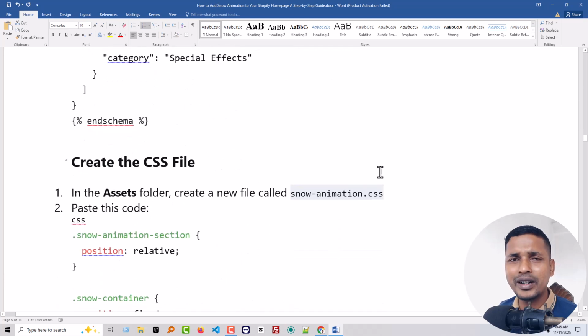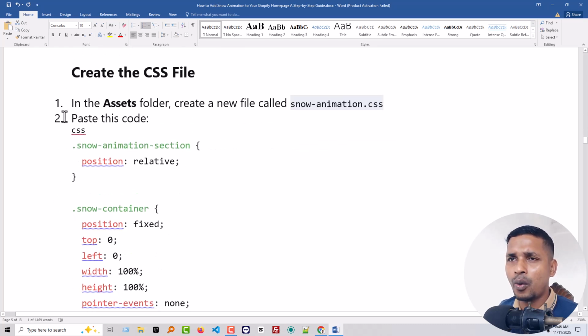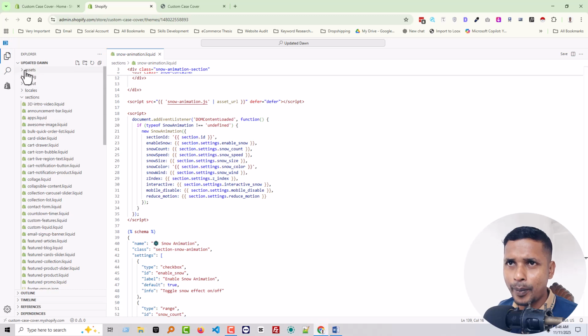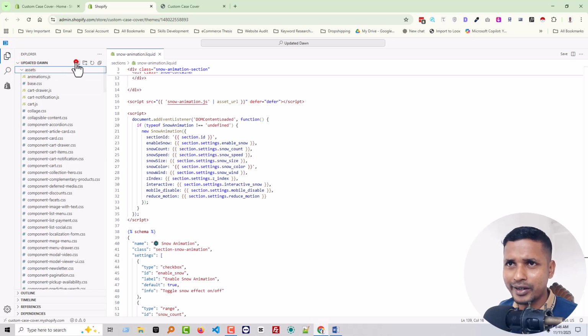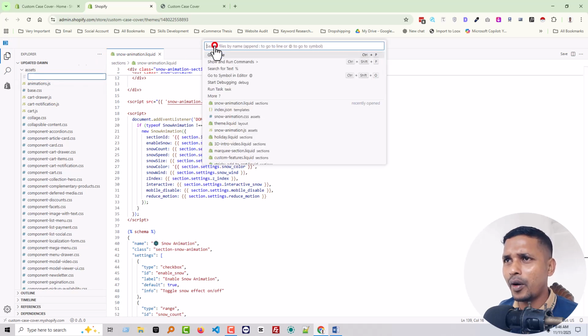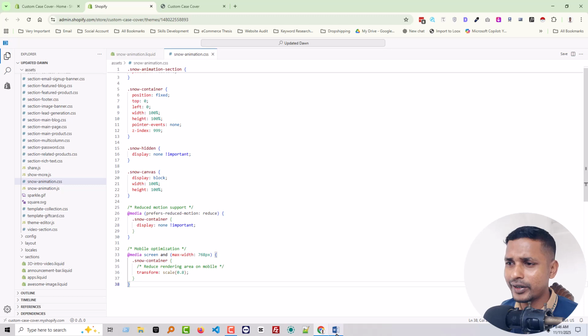Okay, you will get the ready code snippet. Then you have to create the CSS file. Where will you add this CSS file? Go to your asset folder and add a file named snow animation. So you have to open your asset folder and create a new file named snow animation, but I have already added it. You see, snow animation.css under the asset folder, so I don't have to create it again.